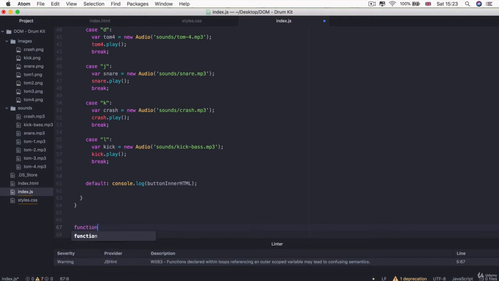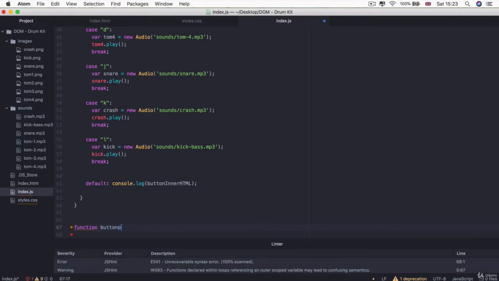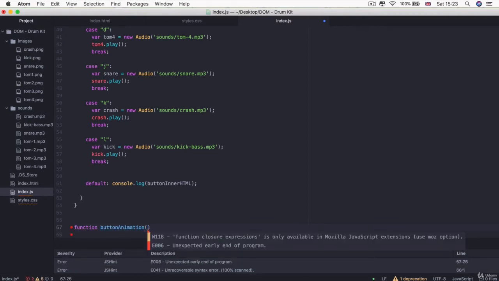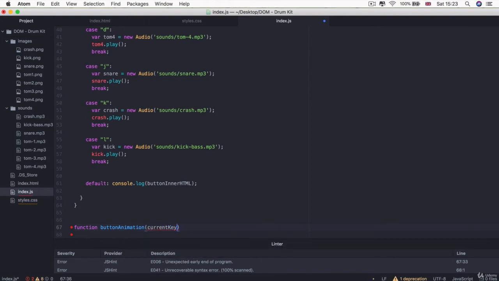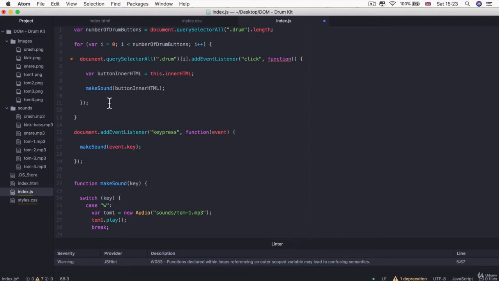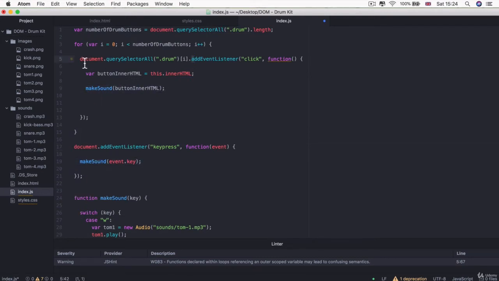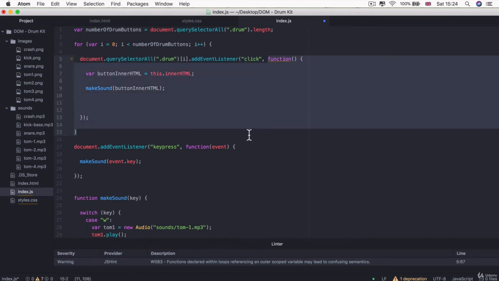So let's create this new function called buttonAnimation. And we're going to need a parameter to be passed in, which is the current key. And we can call this function in both places where we call makeSound. So in this case, we've added an event listener to all 8 drum buttons. And then when one of them gets clicked, then it carries out this function.